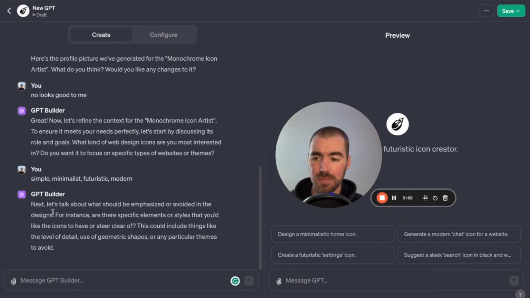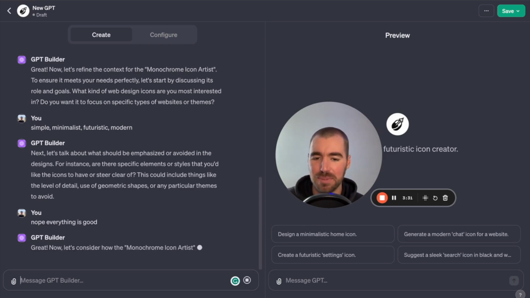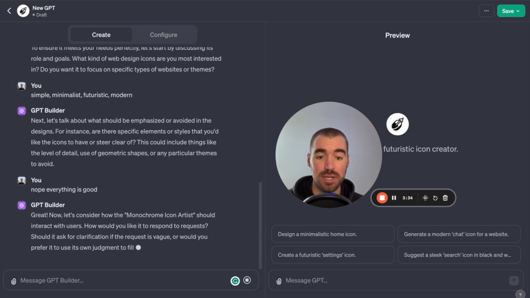And the GPT builder responded with, next, let's talk about what should be emphasized or avoided in the designs. For instance, are there specific elements or styles that you'd like the icons to have or steer clear of? This can include things like the level of detail, use of geometric shapes, or any particular themes to avoid. I'm just going to say, nope, everything is good. Now, obviously, whenever you're building a production GPT, you're going to be a lot more detailed with this. You're going to provide a lot more context and directions. I'm just kind of walking us through the process right now to show you how simple this is.